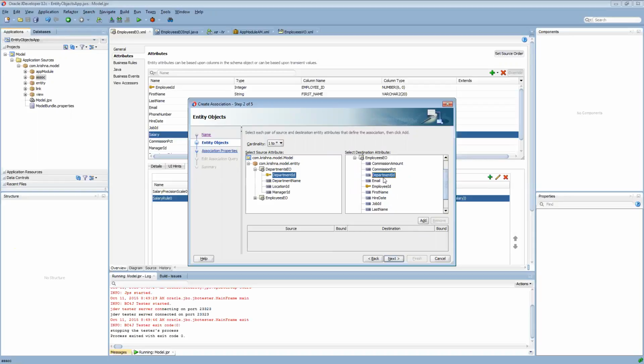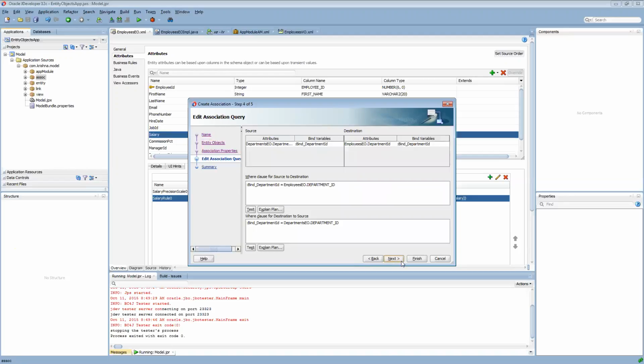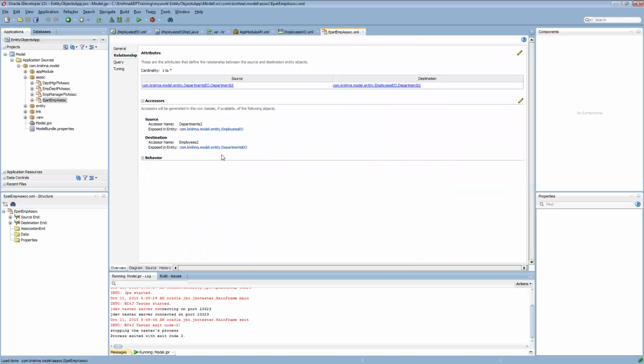What it means is I selected these columns and I say add. Essentially, I'm creating a join condition between these two entity objects. What I'm doing is I'm linking these two EOs based on department ID. So an association gets created. Accessors and all we'll revisit later when we come into programming thing, but just definition of association we'll see. I got an association created.